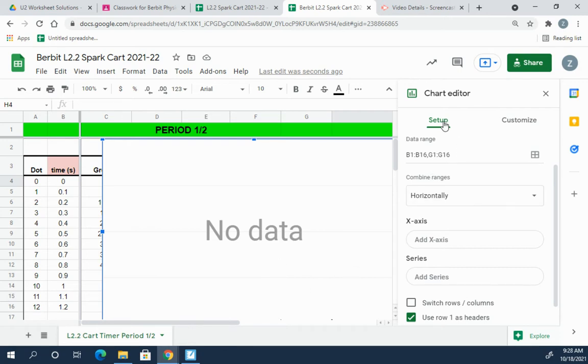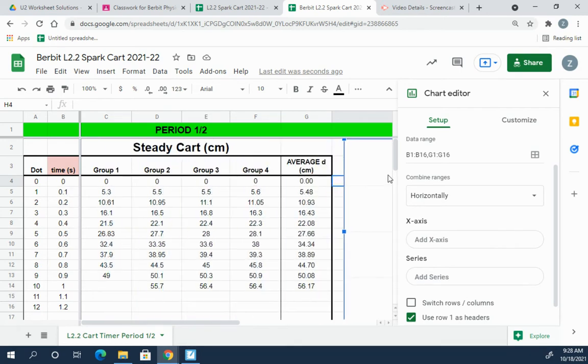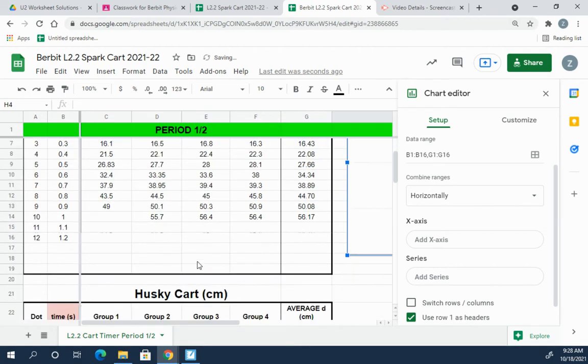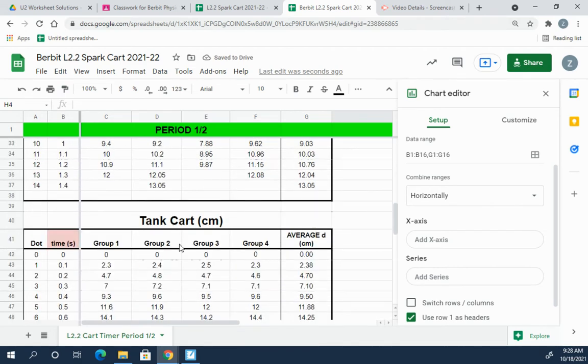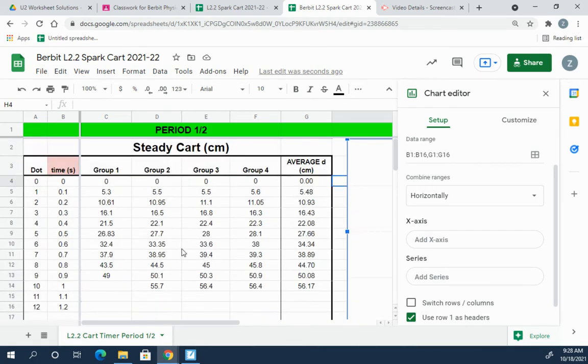So first off, let's pick some data. We want to add an x-axis. We are doing a distance versus time graph. So for our x-axis, we are going to put time. Now, there's one advanced step here, and the advanced step is as follows. Because, let me move this graph over, we are doing data for steady cart, husky cart, and tank cart, we need to have time that will accommodate all three.